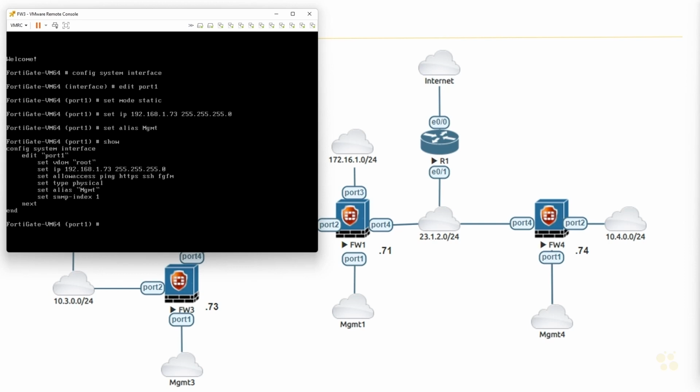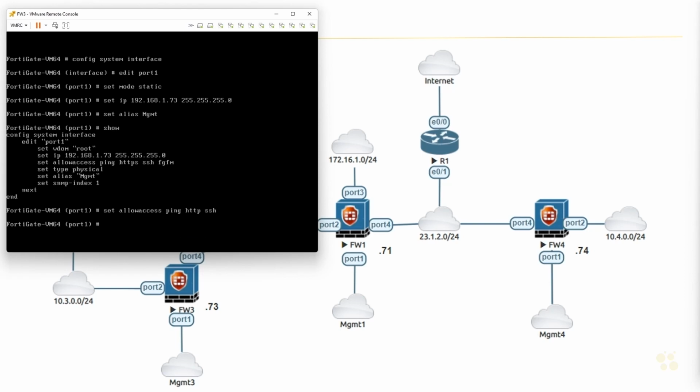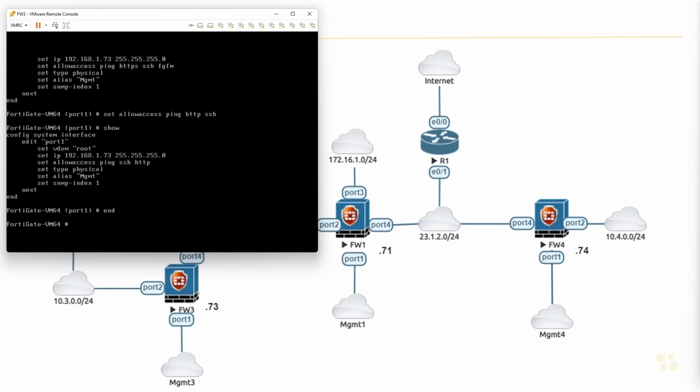We'll do a show just to verify our work. Oh, and we need to do the set allow access. And we'll allow ping, HTTP, and SSH, and we'll do a show. All right, that looks good. Let's go on to Firewall 4.